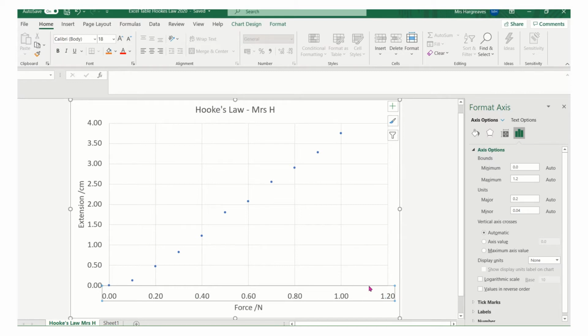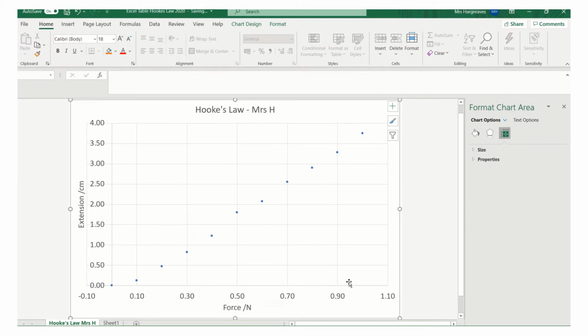Now, we've got a bit of dead space up here, between here and here, and I don't think we need that, but I wouldn't put my last point in the corner. So rather than going to 1.2 newtons as my force, I'm going to select that and change that to 1.1. Now be careful when we do that, because you might find this axis suddenly changes as well. It didn't. Oh yes it does. So I'm now no longer starting from 0, and that's a bit of a pain.